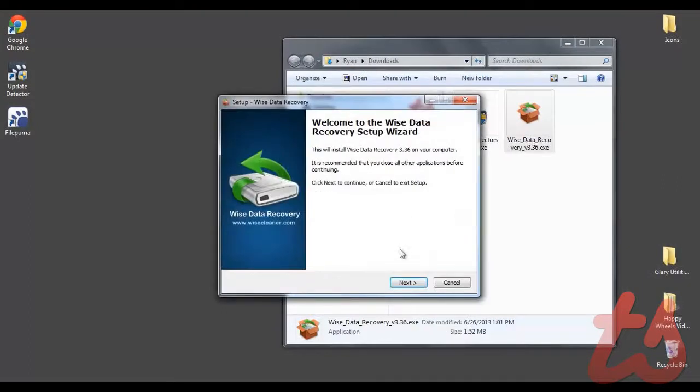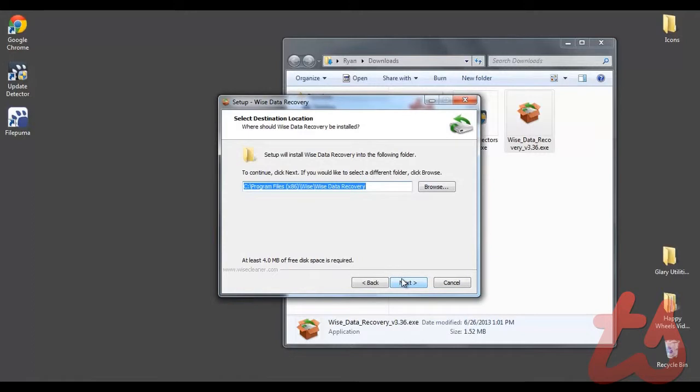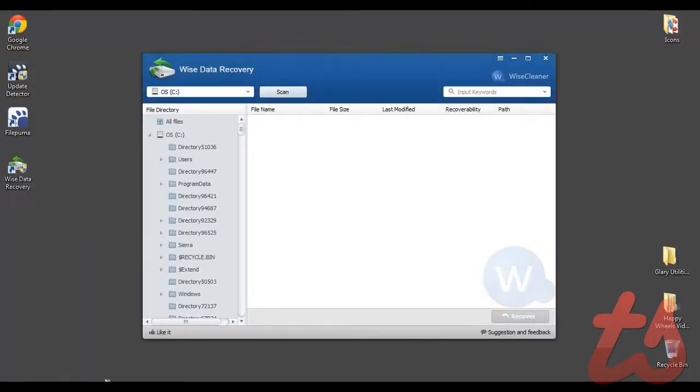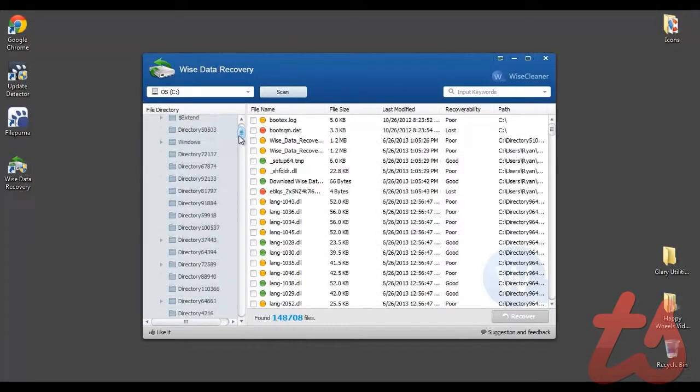Now, how many of you made the mistake of deleting a file after emptying your recycling bin? I know I have a couple of times. With Wise Data Recovery, you can rescue those files before it's too late. After doing my first scan, it did take some time to go through everything, but there were over 5,000 different files you can restore from.